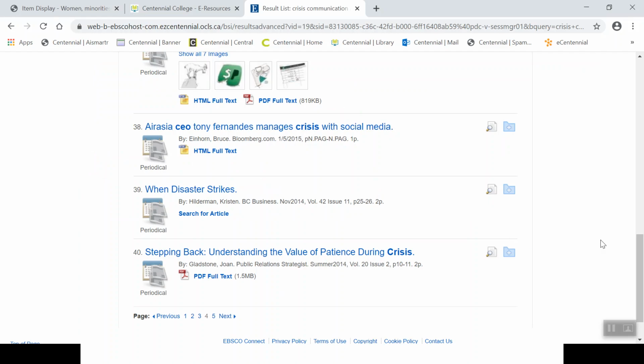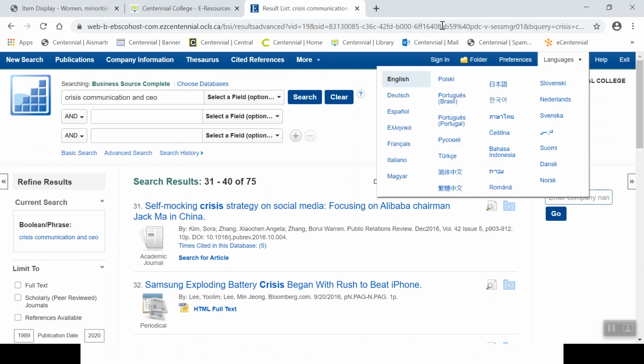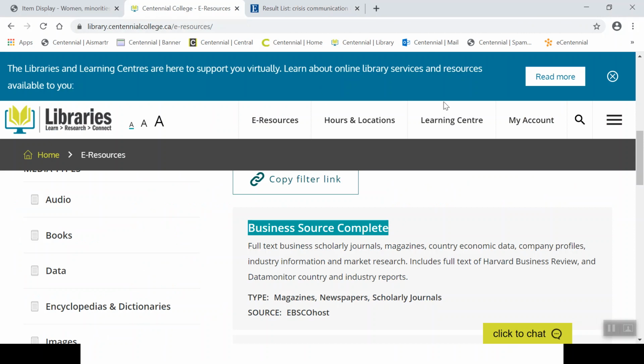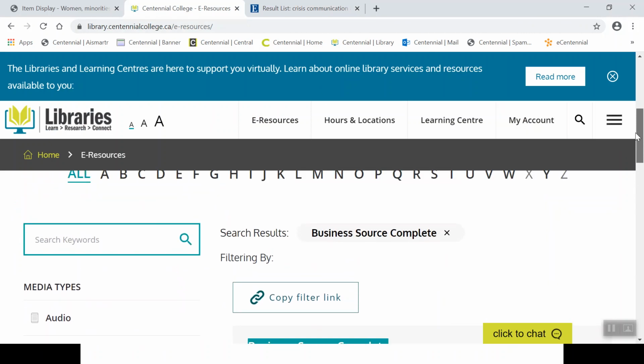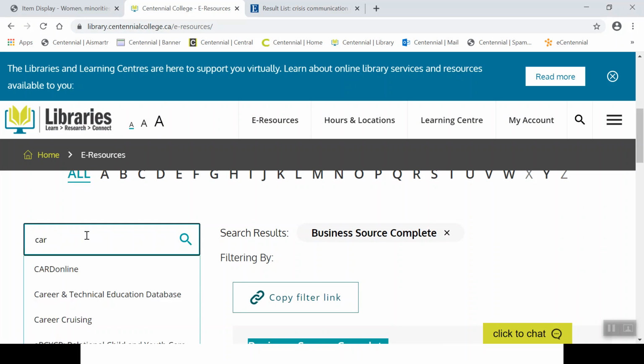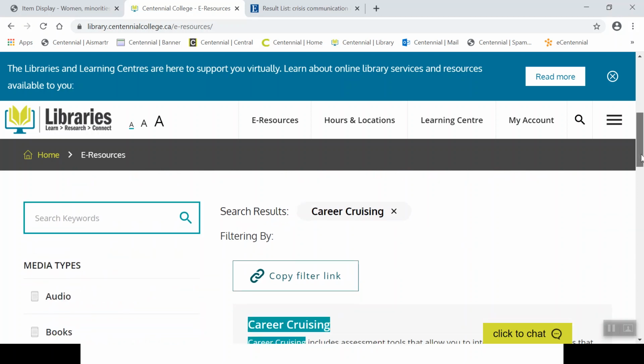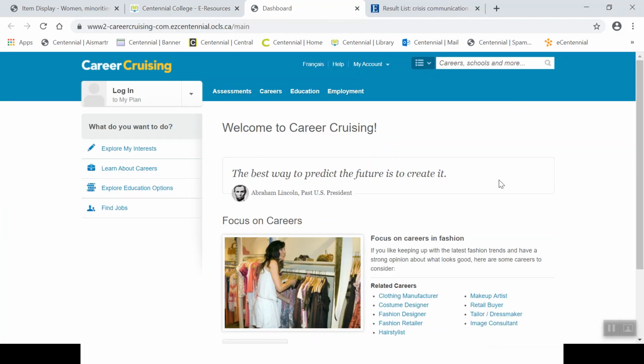Time now to switch collections. To do that, simply go back to the e-resources tab or our index page, and we'll enter another collection. Let's try something like this, Career Cruising. We'll move over to this collection. This is a great resource if you're exploring careers, exploring your interests, and want to see what the Canadian landscape looks like.